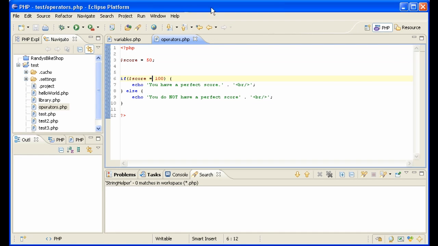Why is that? The reason is if is evaluating the result of this statement. This statement is assign 100 to score. If it was done, it returns true. And so basically what you're saying there is if we can assign 100 to score, which isn't what you mean. So always remember to put two equals when you're comparing a value or a variable and a value, and only one equals when you are assigning a value to a variable.